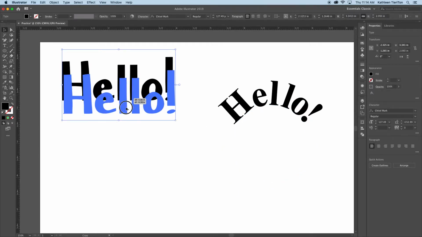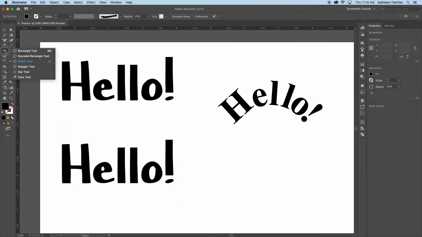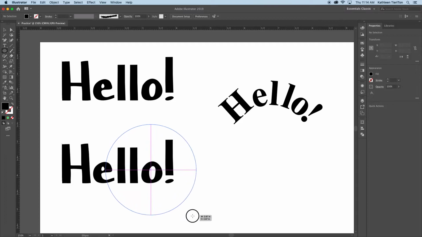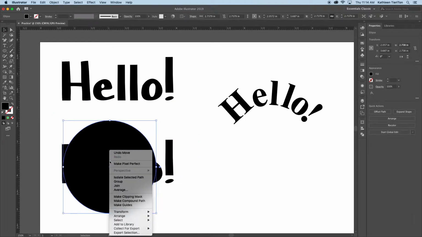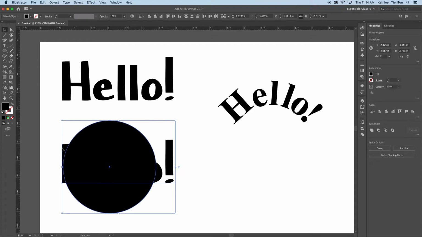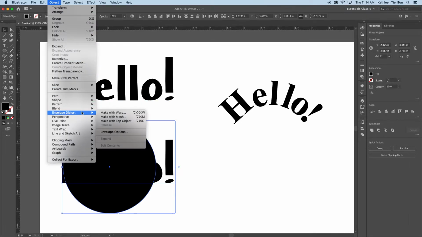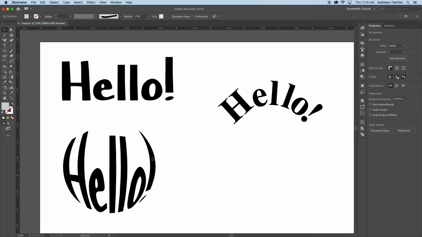Another thing that we do when we get started is mess with the envelope distort. So I'm going to get another circle. I'm going to put it in front, make sure it's in front of my text. So right click, arrange, bring to front. I'm going to rubber band select both of these so I have my shape and my word. Object, envelope distort, make with top object. And now I've got my text as a circle.